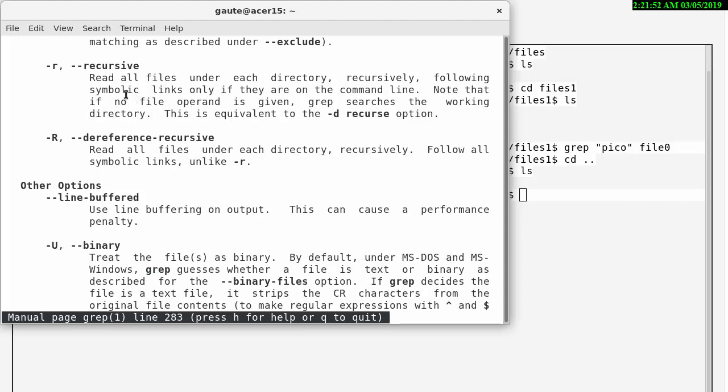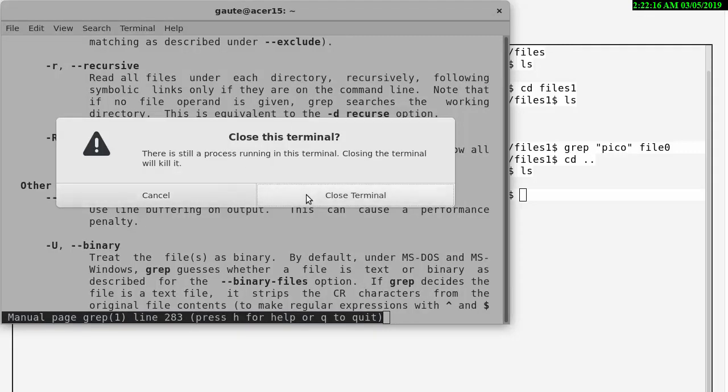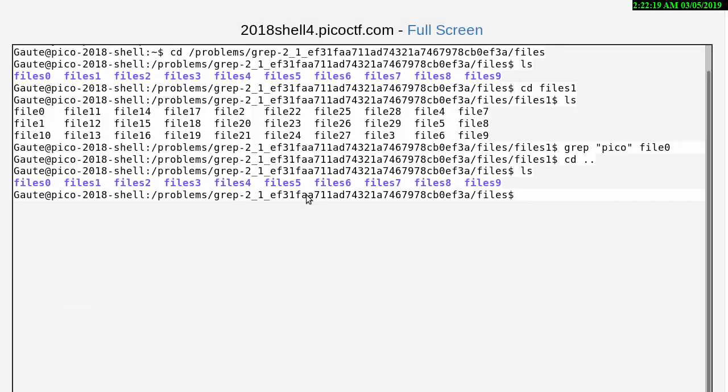When you start looking at the options here, that's kind of what we need to use. We have something called -r here, which is recursive: read all files under each directory recursively. And that's what we're going to use. So we're going to exit out here, and we are back in our Pico shell, and we're going to use that.